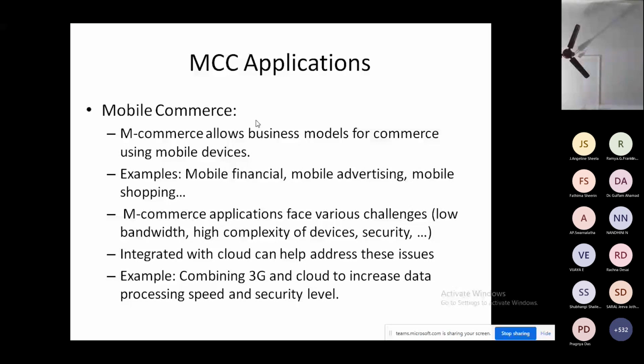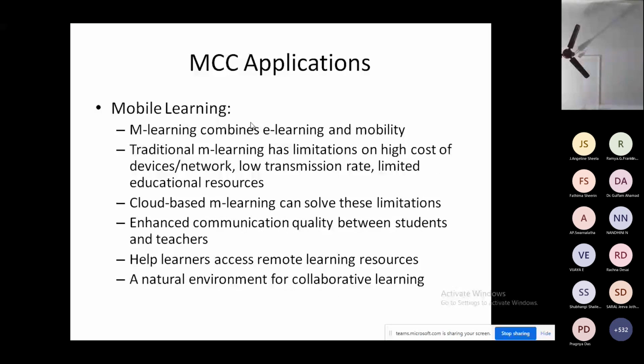Then another application is mobile learning, where it combines e-learning and mobility. So traditional m-learning or mobile learning has limitations of high cost of devices, network and low transmission rate, and limited educational resources. So cloud-based m-learning can solve these limitations and enhance communication quality between students and teachers. And it helps learners to access remote learning resources, and it provides a natural environment for collaborative learning.